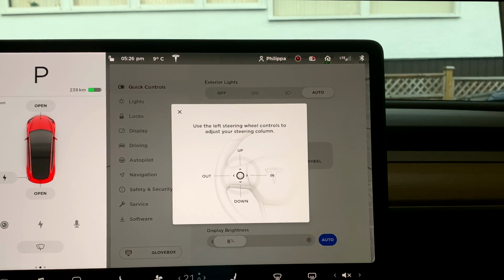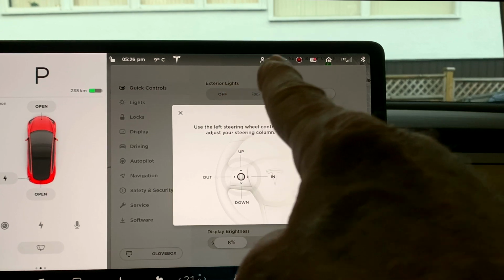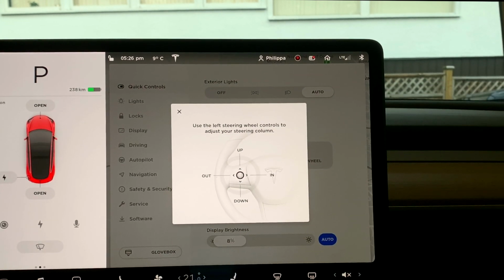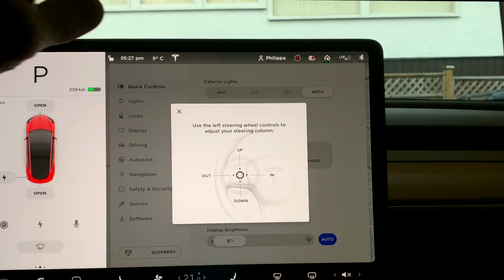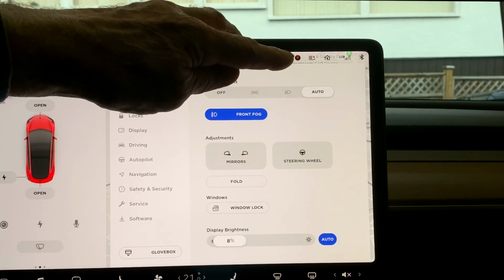Now I'm adjusting the lumbar support and nothing happens. You do not find that it gives you the option to save because it doesn't save. Let's look at a few of these. I'm going to close that and jump into profiles.